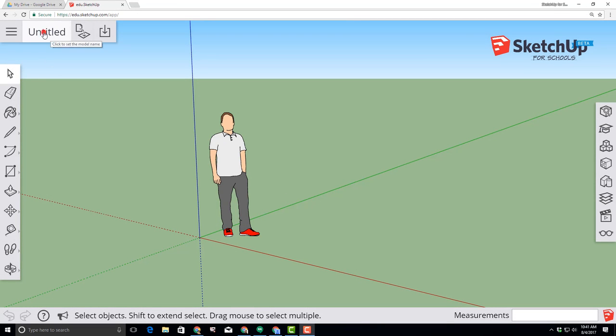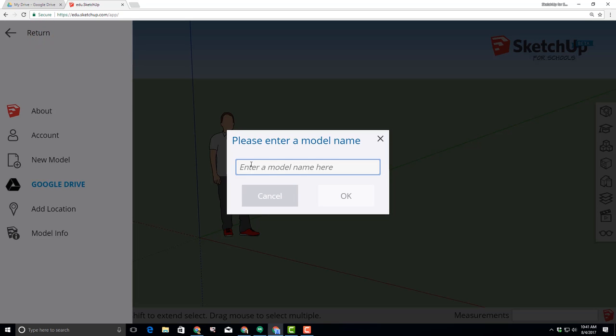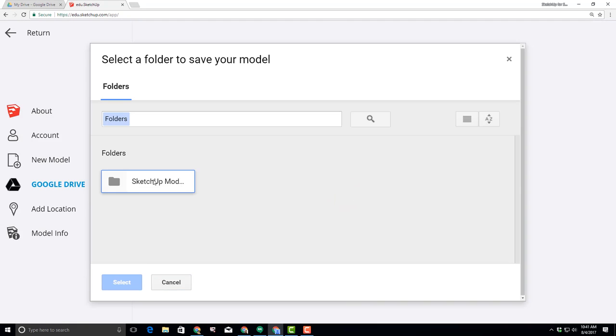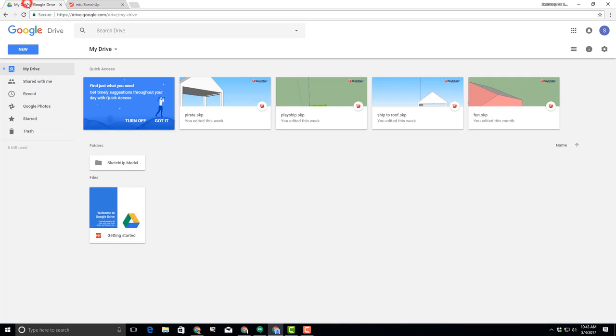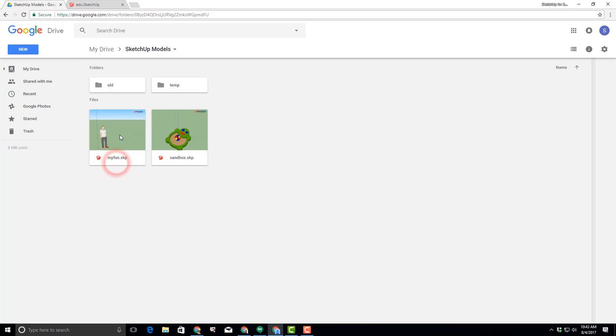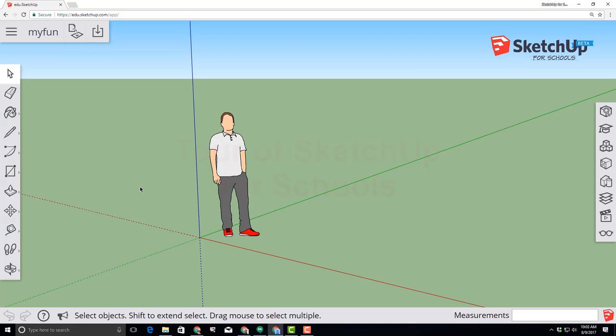Let's begin by clicking Untitled and naming our project. I will call mine My Fun, click OK, and then it asks for a folder. I choose the SketchUp Models folder, which was created for me when I first launched SketchUp for Schools. Here you can see when I click My Drive, there is now a SketchUp Models folder, and inside that folder we can find the work we just did.